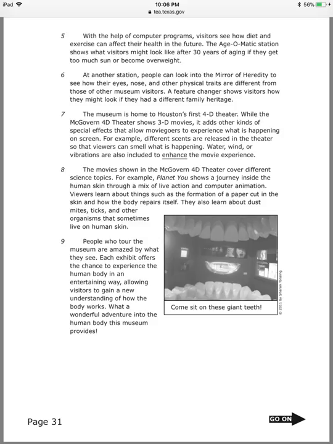Number 5. With the help of computer programs, visitors see how diet and exercise can affect your health in the future. The age-o-matic station shows what visitors might look like after 30 years of aging if they get too much sun or become overweight. So you have the age-o-matic, and this is in the future. They're showing the visitors what they will look like in the future if they continue their habits as they are right now. I'm summarizing it in my head, so I move on to 6.